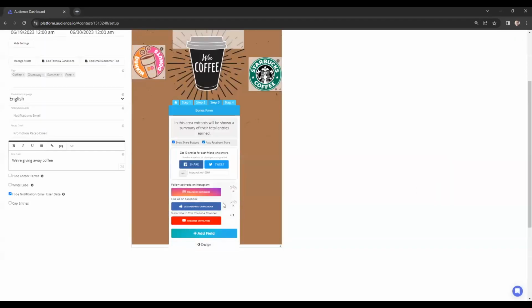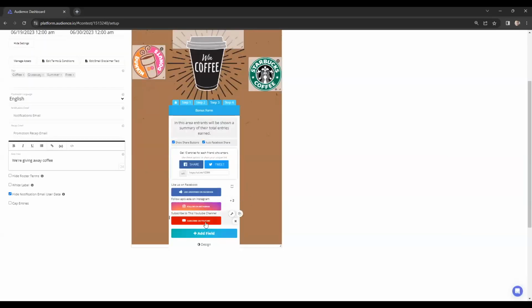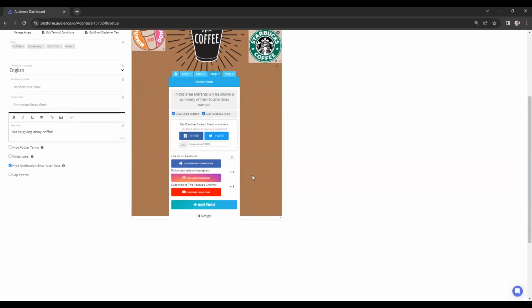All of these you can get bonus entries for, except for like us on Facebook. Facebook has a certain rule that we're not allowed to give out bonus entries for liking a page on Facebook, but you can still put it there. Or sorry, they won't get entries for that, but they can like your page for it. But then you can also put in the username for your station or whatever you're trying to do, and this will take them to your Instagram to follow or subscribe. So this is a really great place for this.